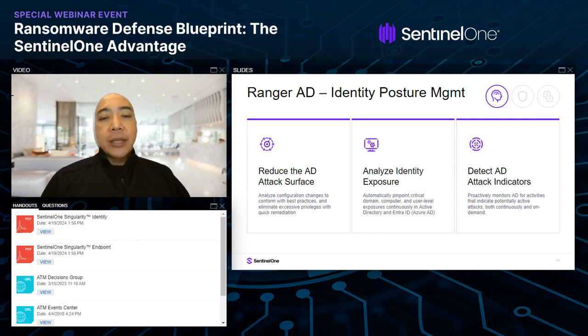So it's going to analyze your identity exposures. It's going to pinpoint critical domain, computer, and user level exposures in your Active Directory, right? It's going to look at those and identify when things change. It's going to track and give you a health score as to how well you're doing in improving your Active Directory health risk status. And then you're going to see it improve as you make fixes. And then if it suddenly gets worse, you know that something was changed, that it identified as an exposure, and you can go and investigate it. And it is extremely flexible in how and what you can remediate.